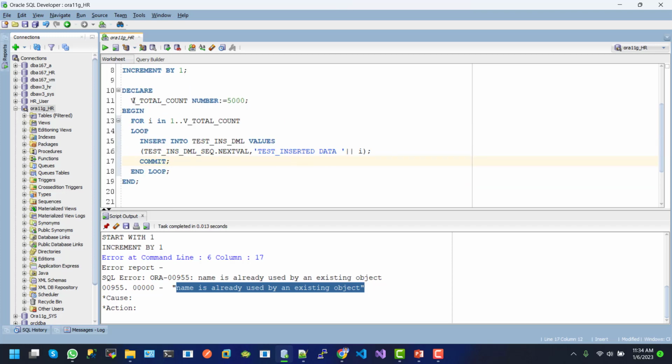So this is the variable declaration, and it will contain the value 5000 inside the begin and end block. We use for loop here. The value of end value is b total count. Inside the loop statement, we use insert statement to insert into the test DML table. So the ID value will be inserted by using the sequence, and this is the data. This is commit statement.